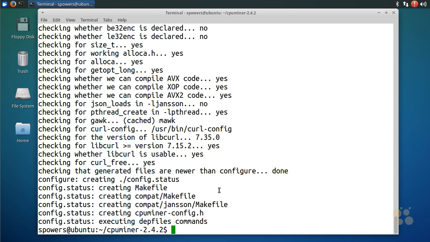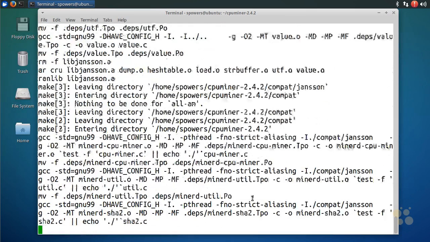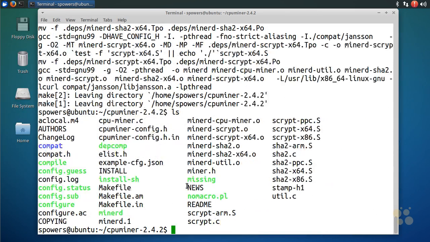And to compile, all you type is make. And it's going to make the binary file based on all of the source code that's here. So boom, it looks like it's done. We can see ls. And let's see, did it work? Yes. Okay, we have minord. This is the program that it compiled.